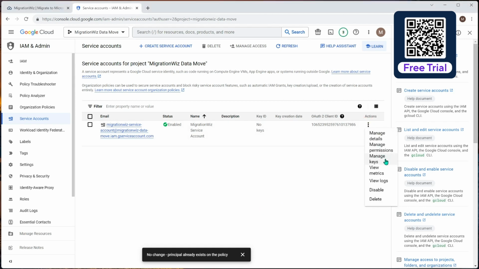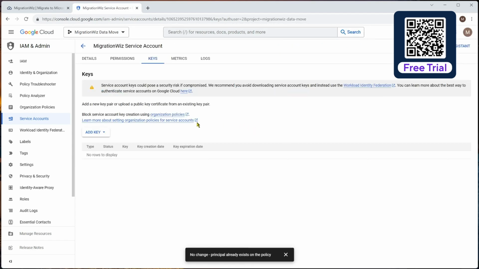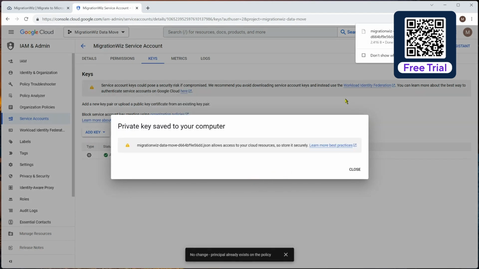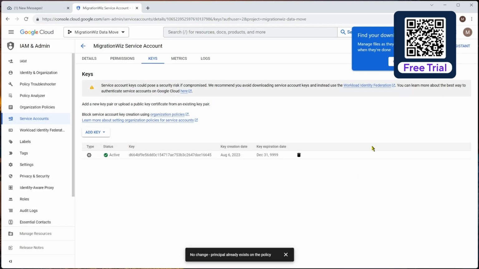We go here and manage keys. And we're going to add key, create new one, and we want it to be the JSON key. Like that. And you can see it's actually downloaded that JSON file for us, which is obviously what we need. We'll close that. Thank you.